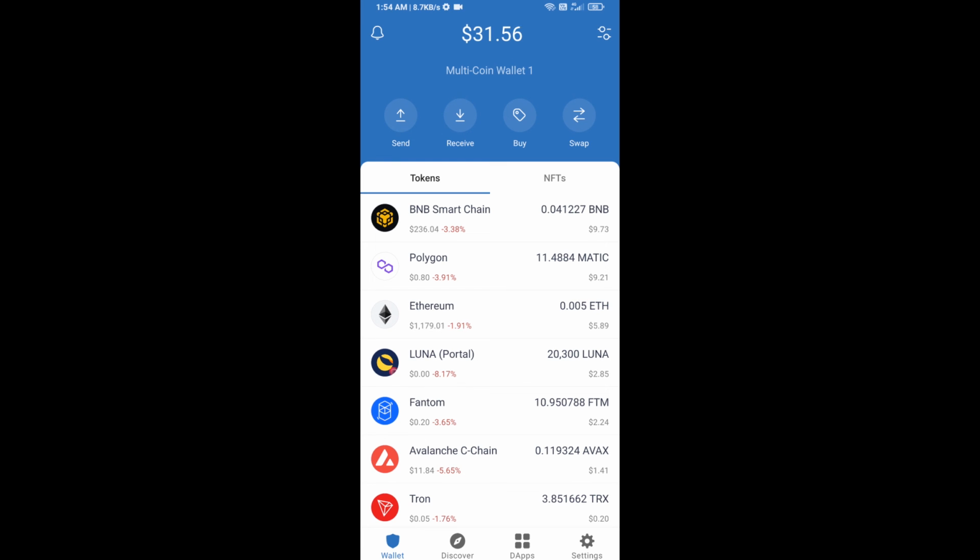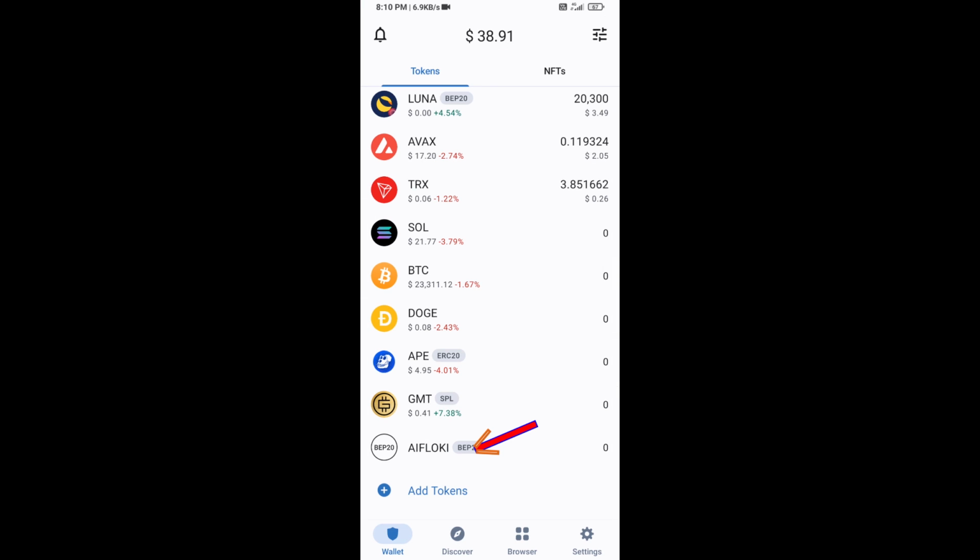After that, go to the Trust Wallet homepage. Now here, this token has been added successfully on Trust Wallet.